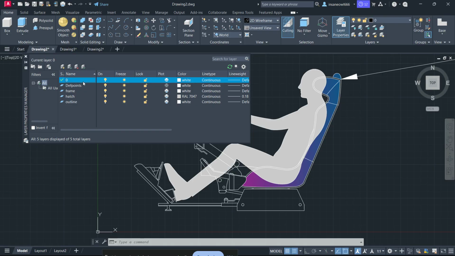Once the Layer Properties Manager opens, look through the list and select the layer you want to make current. You can click directly on the layer name to highlight it. Make sure you choose the correct one, especially if your drawing contains many similarly named layers. For example, you might have a layer for walls, dimensions, text, hatches, or construction lines. Picking the right layer here is important because it affects what layer your next objects will go on.